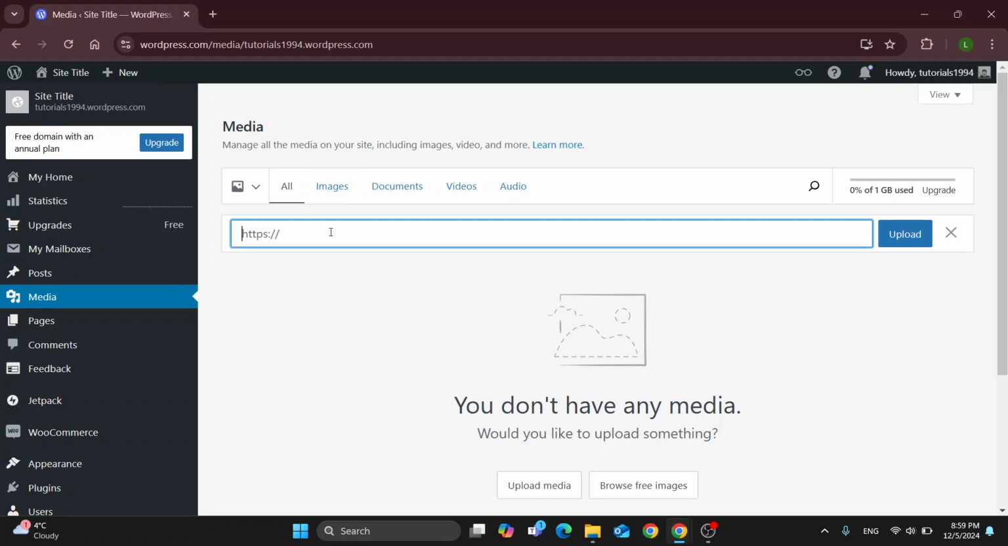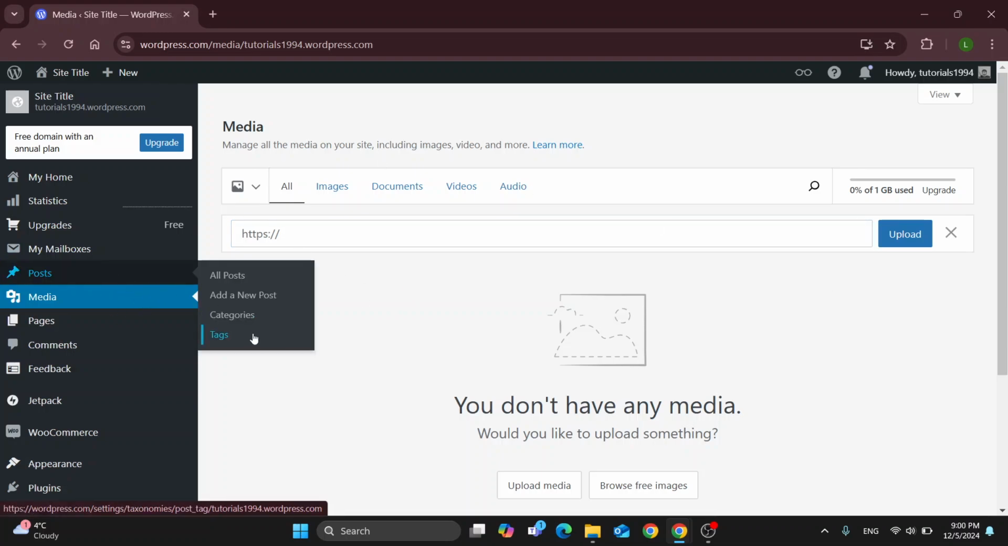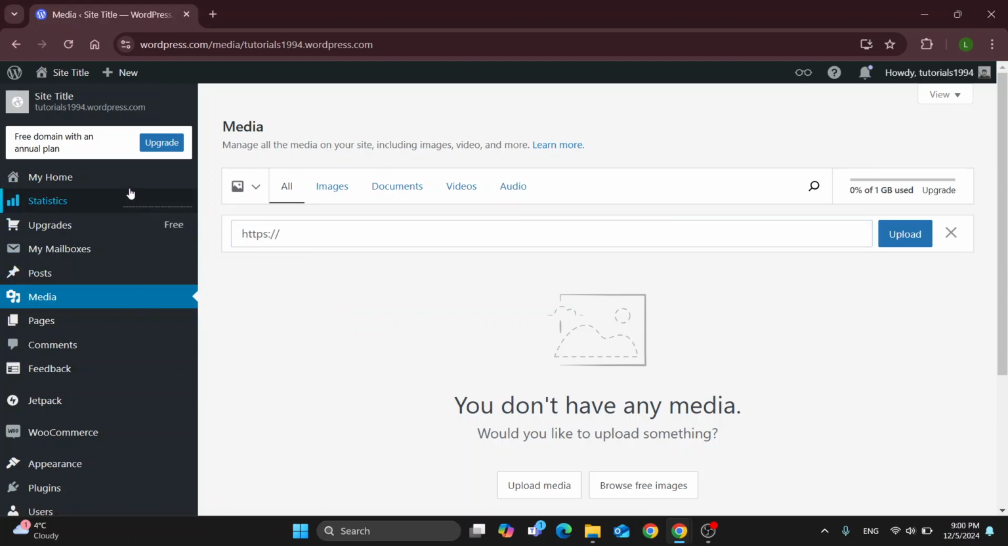So copy and paste the URL right here, and after pasting your URL of the video you want to add, you can click upload, and this is going to enable you to edit your website successfully, and it's easy as that.